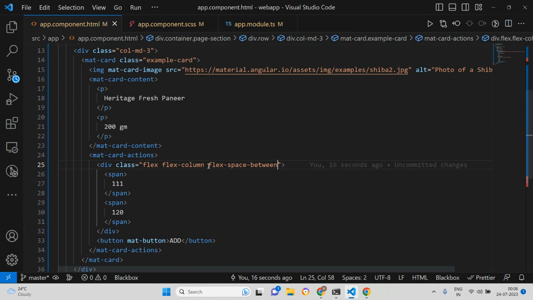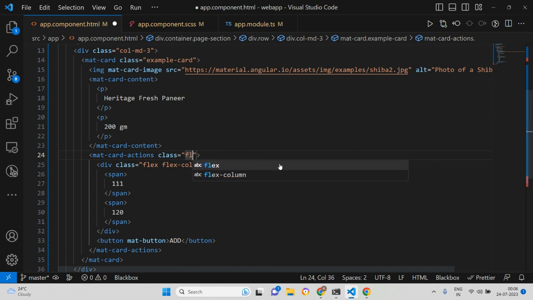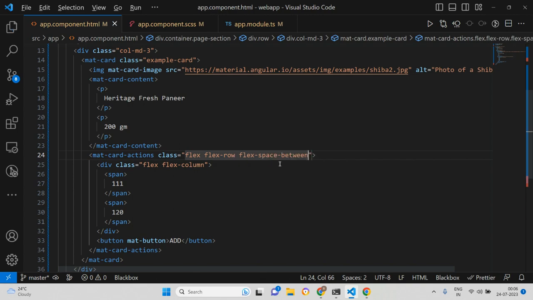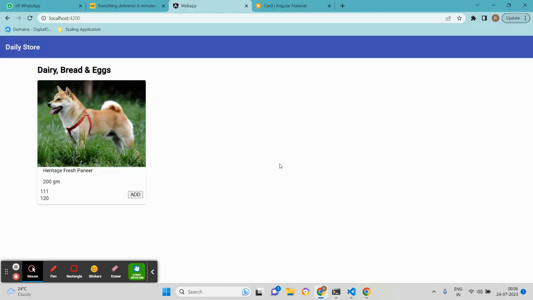Now what we can define here, basically, we want this here in the action. So we can define here a class with flex, flex row, and flex space between. Let's see what will happen here. So now you can see that we have aligned this properly, and what next we have to do here.